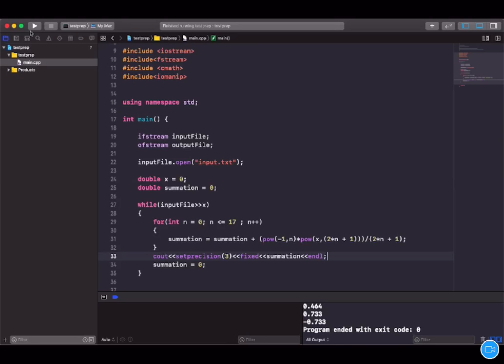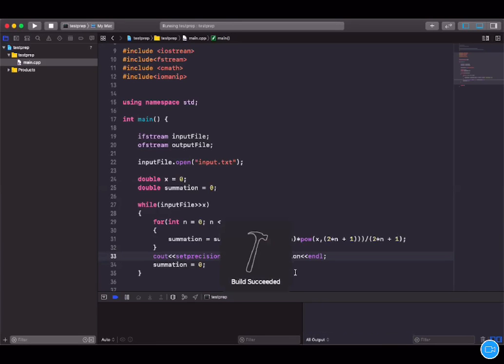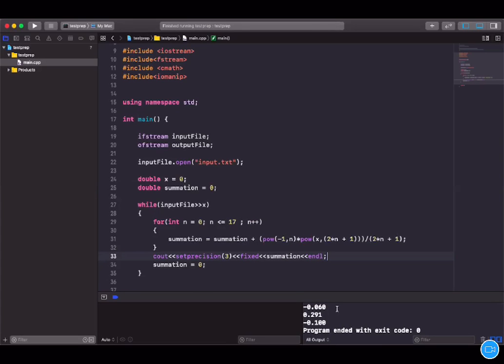Go back to my code quickly. Right, there we go. I'm going to run the code, see if we get the same output. Oh, 0.1. Yes. Okay, so we are getting all the correct outputs.